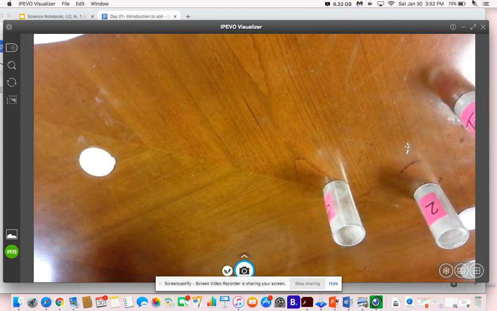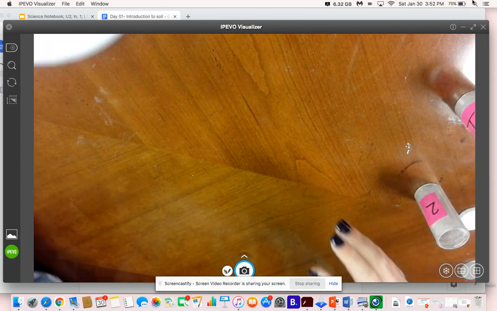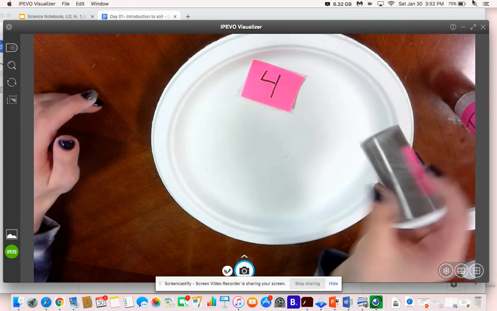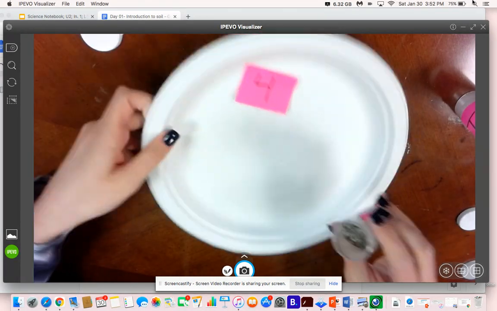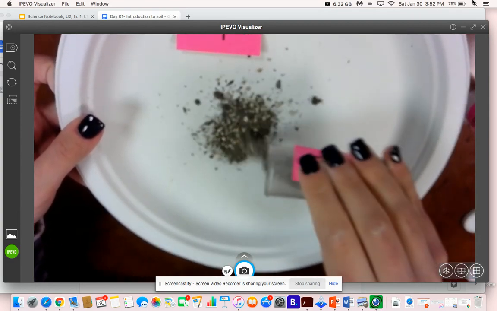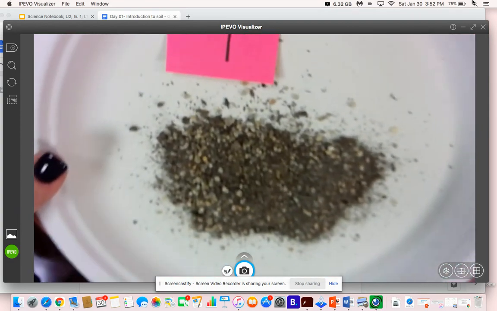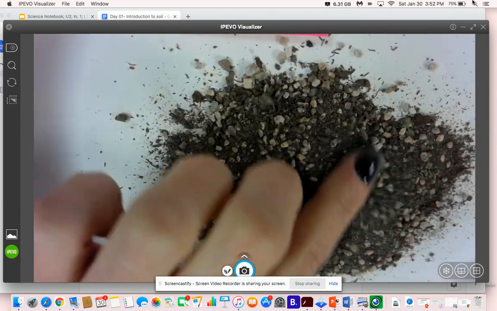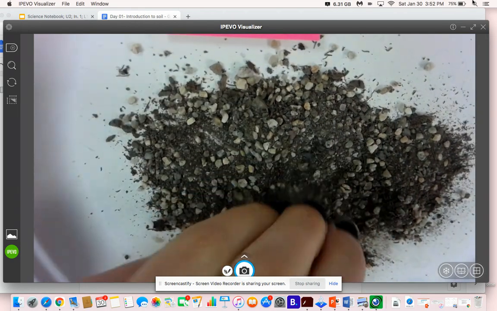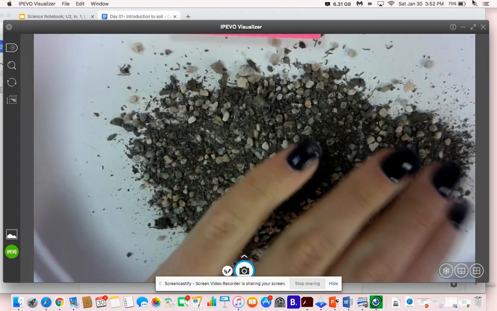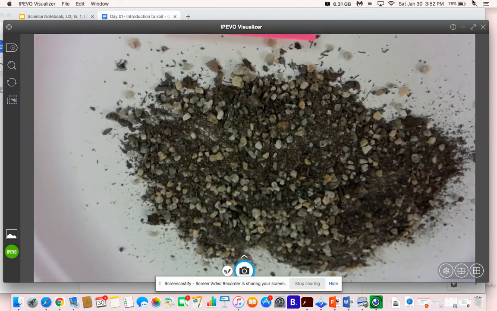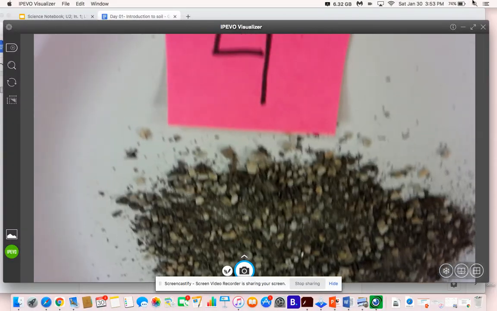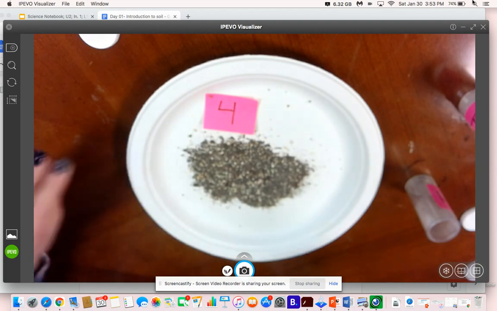Now, last but not least, we're going to move on to soil number 4. Again, I'm taking my vial number 4, filled 2/3 of the way with some soil, and I'm going to dump it into the plate so you can observe. What do we notice about this kind of soil? What is in it? The color, the texture. Right now you can pause your video and really look at the soil here and make your observation notes on the 5th slide of your science notebook.